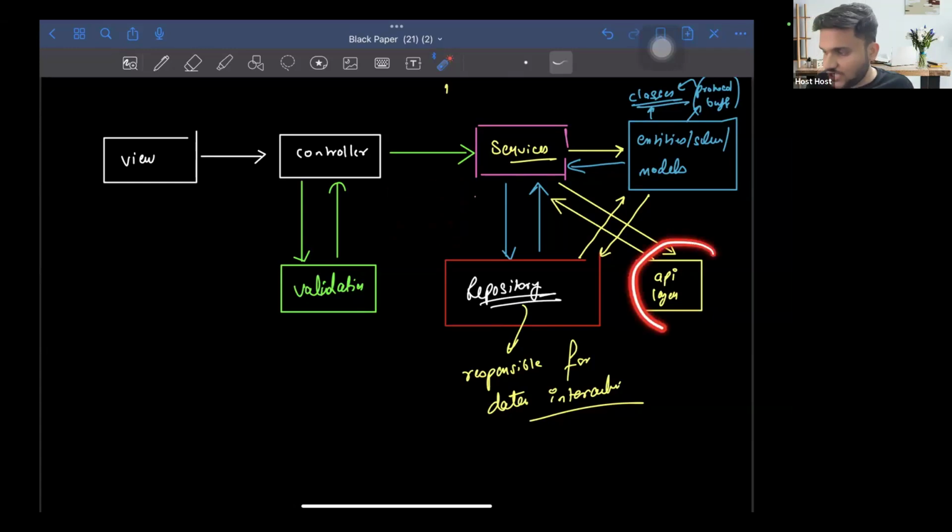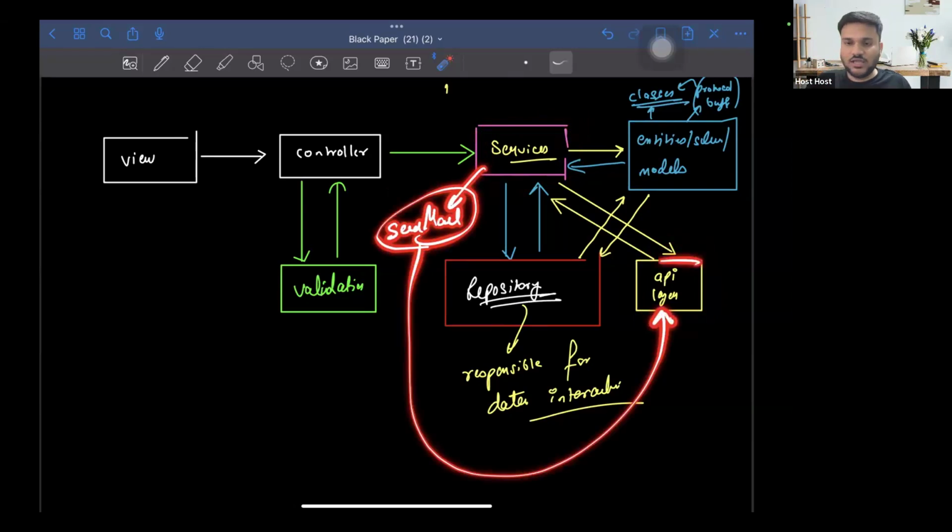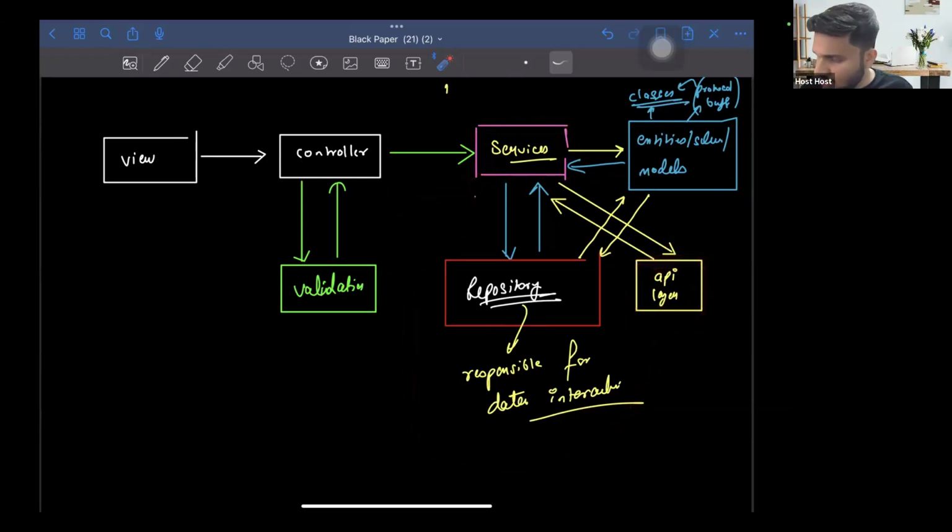If you want to change your emailing service, why do you want to make changes to your service layer? The service layer will be just calling a function send mail. This send mail function will be written inside your API layer. Now this API layer will be responsible to make sure that it automatically understands what's the incoming request and then modifies the request to send it to MailChimp, or to SendGrid or Twilio, whatever service you have. So you can have a different API layer coming into the picture to interact with third-party services as well.